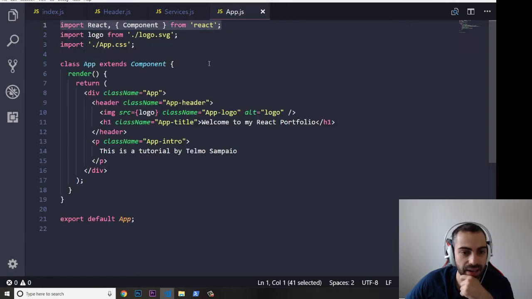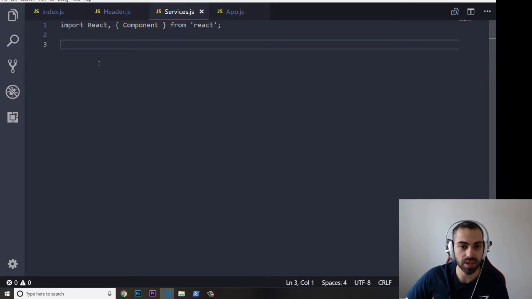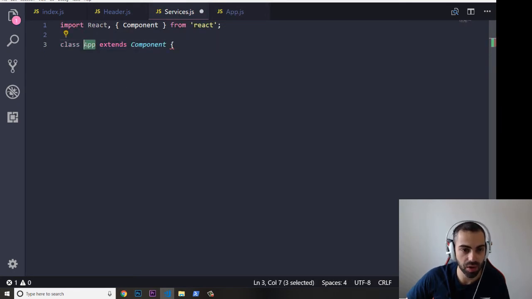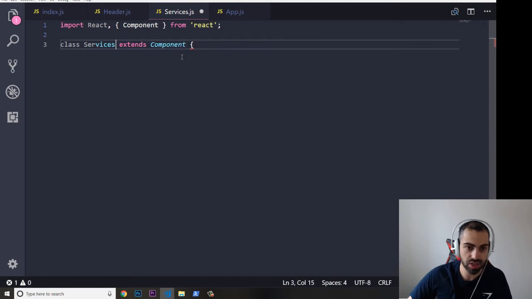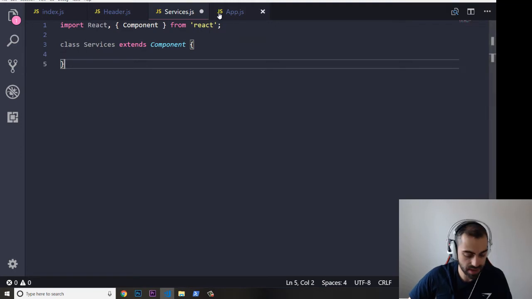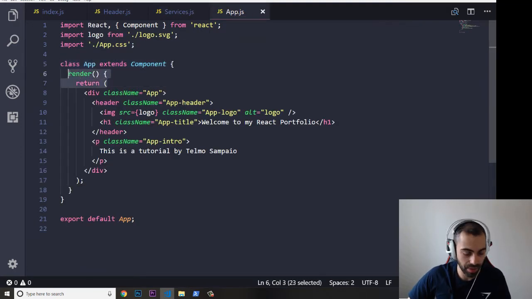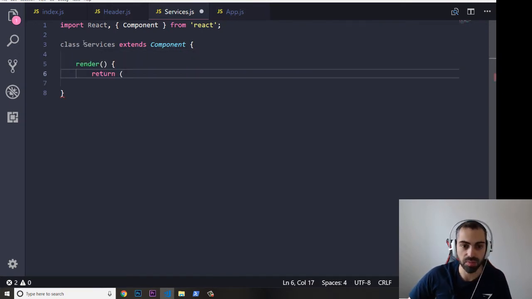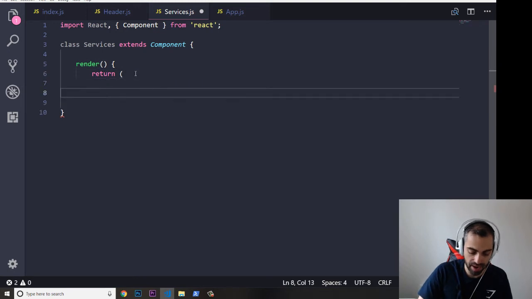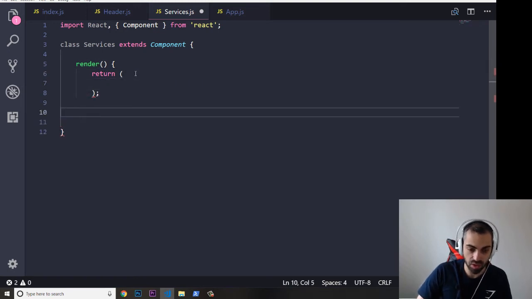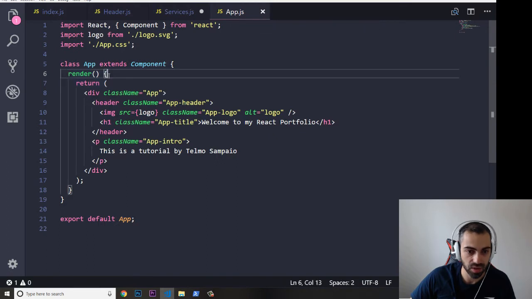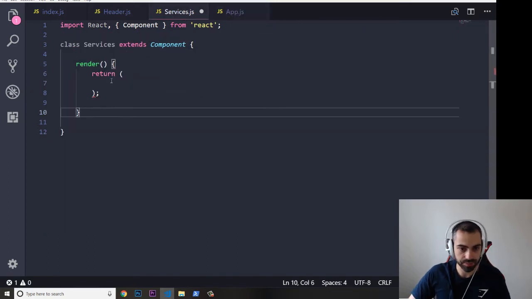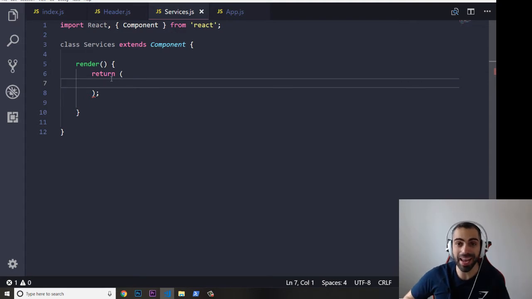What else? Now I just need to create the class as well. So now I'm going to call these services. So I'm going to start my class, services extends component. Okay, and inside I need my render. I got my render method and then my return. Okay, let's close like this. So I got my render and got the return. Okay, this is the basic for any component, like I said before.